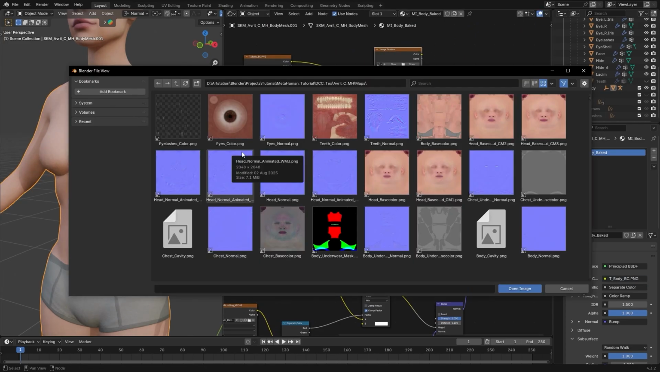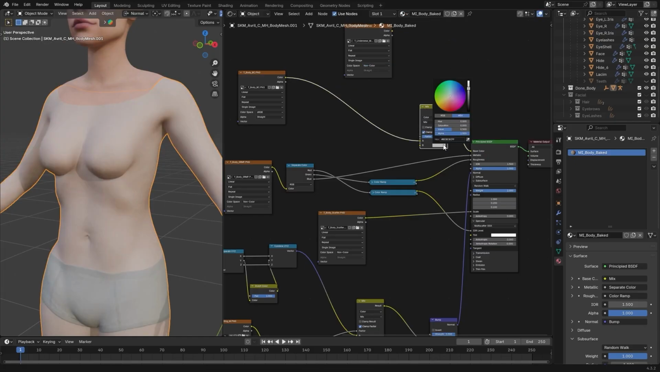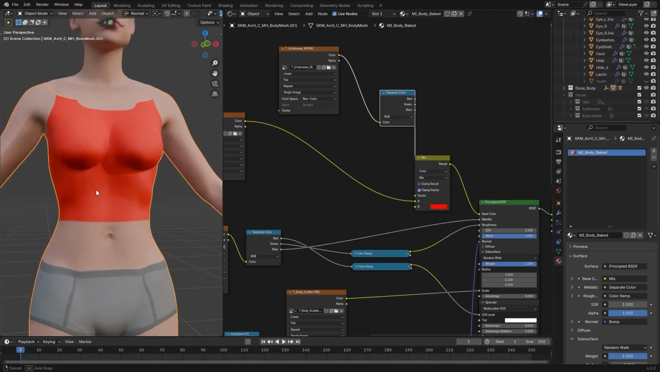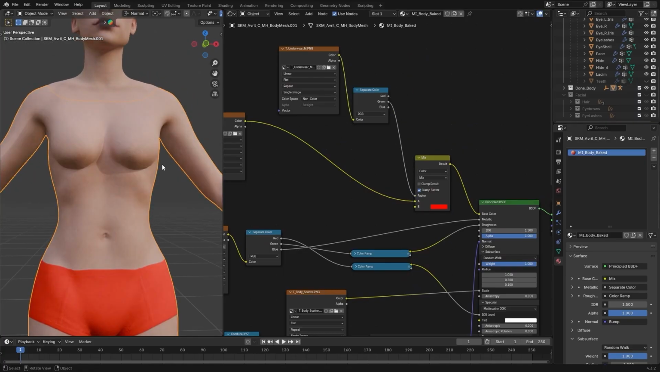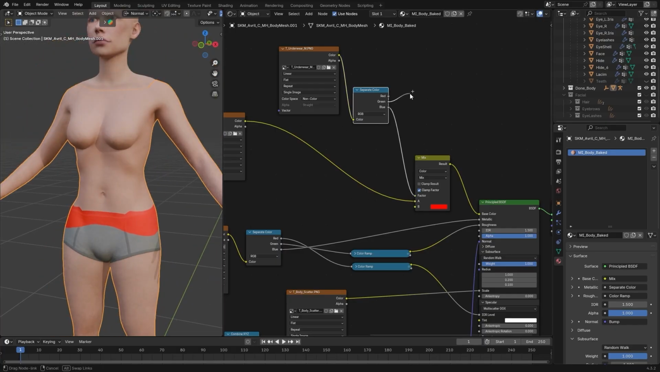So let's look into the folders and look at the underwear mask. Get a mix color, set this to non-color, connect it up like so. Get a separate color, let's check each. Red is for the body top, green is for the shorts. Now the blue is for the face area's top part. We can even simply change the color if we only want to do that.